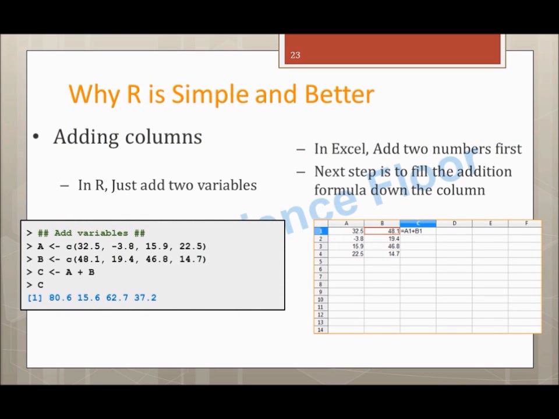Let's take an example of some of the operations which can be performed both in Excel and R. Let's suppose you want to add two columns in Excel. So what you do is you first add two numbers and then fill the addition column with the formula, and then you get the output. In R, you actually create variables. So for example, in that case, you are creating a variable A, and this is the assignment operator. It means you are assigning these values to variable A. Similarly, you created variable B, and to add these two variables you just say A plus B and you will get the output. So you can see that it is very simple in R to add two numbers or two columns or two rows.